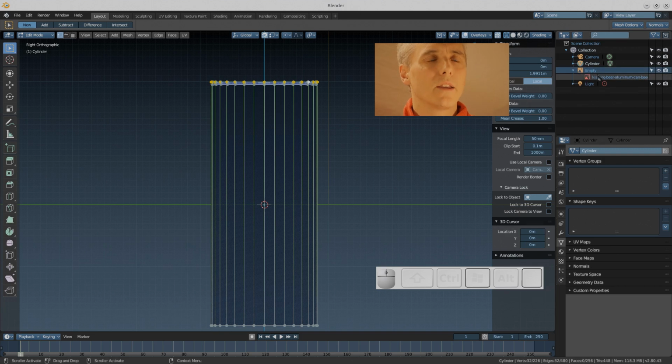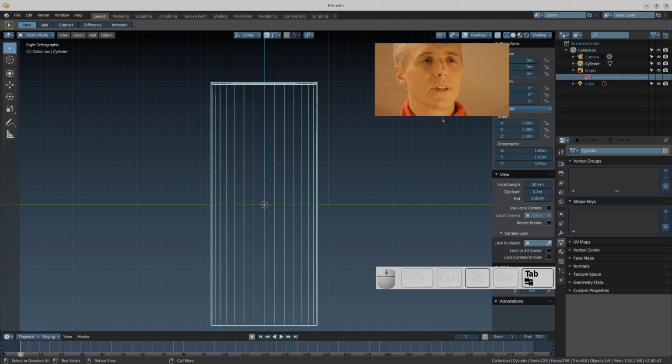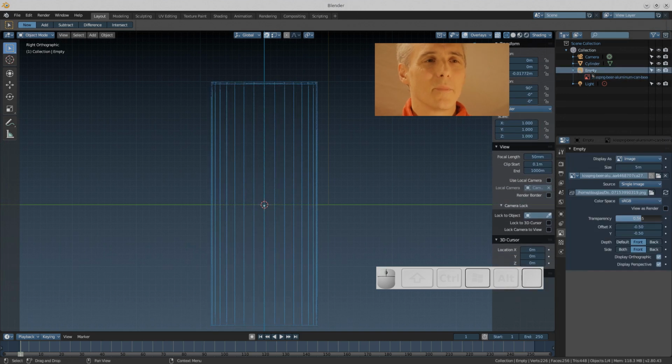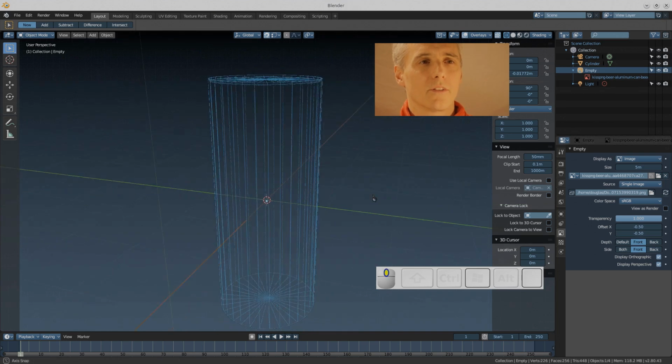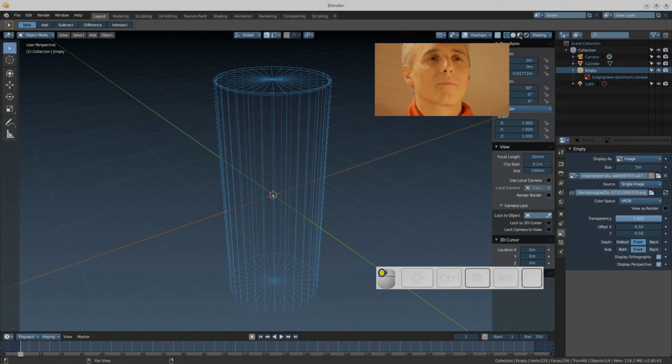So right here, I'm wondering why in the world can I not see my reference image? What I've managed to do is rotate the can so that I'm edge on to the reference image, and I can't see it. After a minute here, I'm going to figure that out. Also, you can't see your reference image if you're not in the right mode.